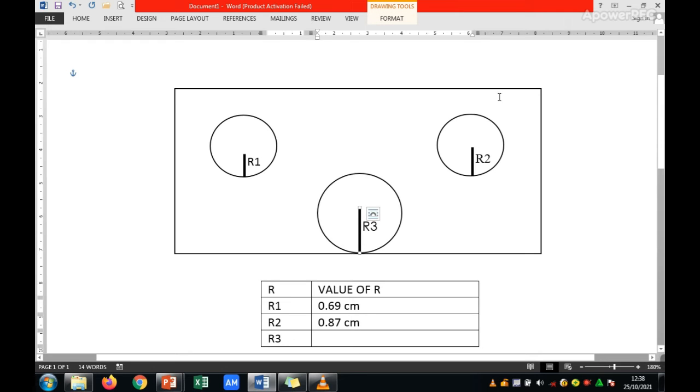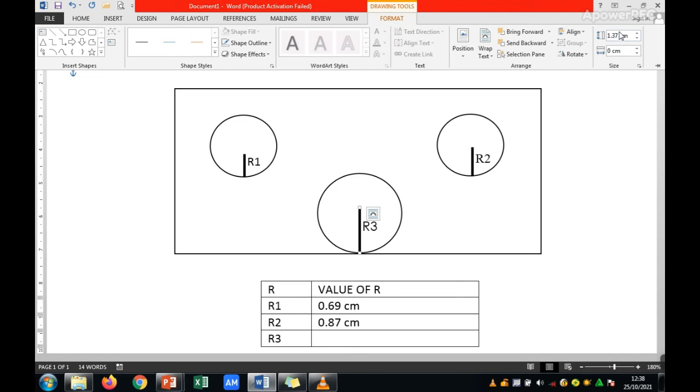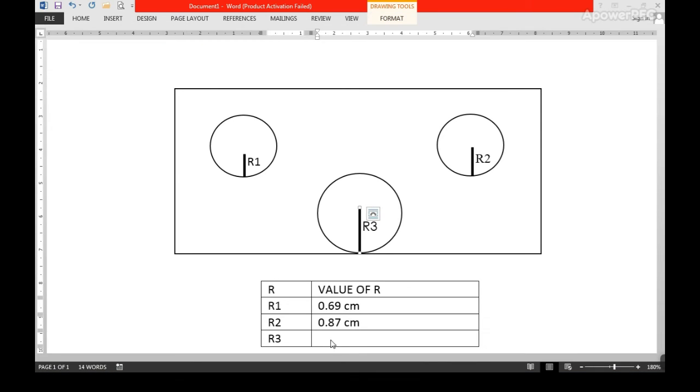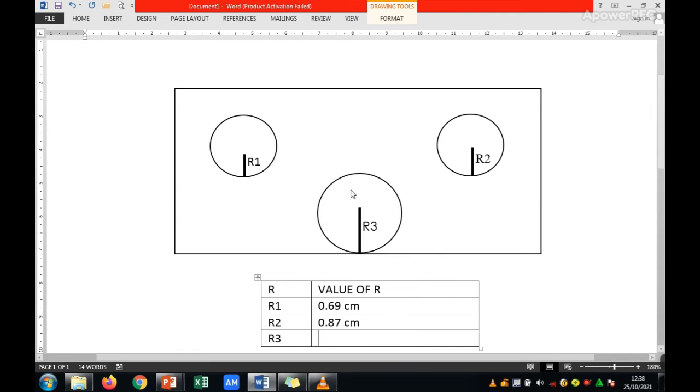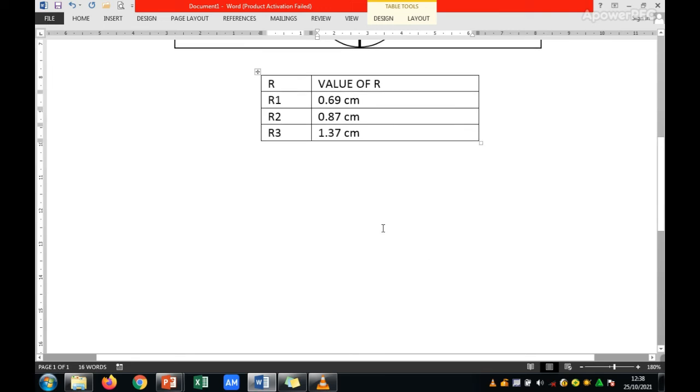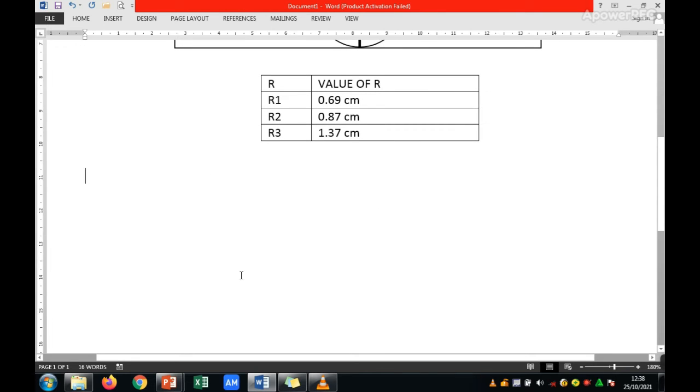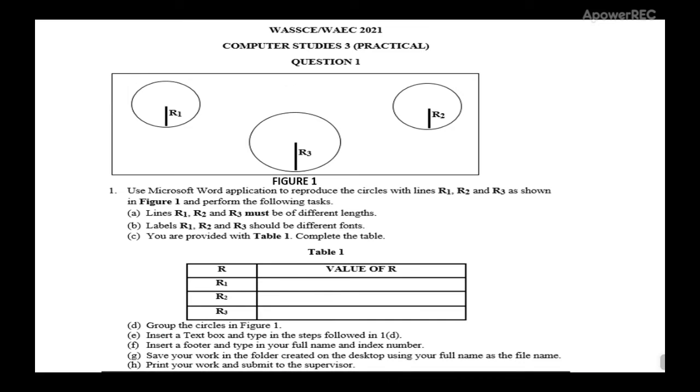You click on the line, come to format, then you come up here, highlight the height of the line. After copying, you right click into that cell and you paste what you have copied. So I think we are through now with that question. Then let's move to the next line of question. We are through with 1C.